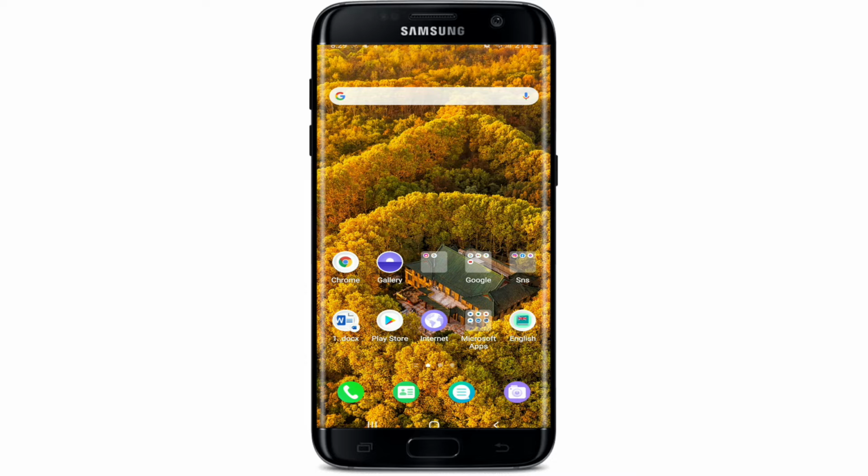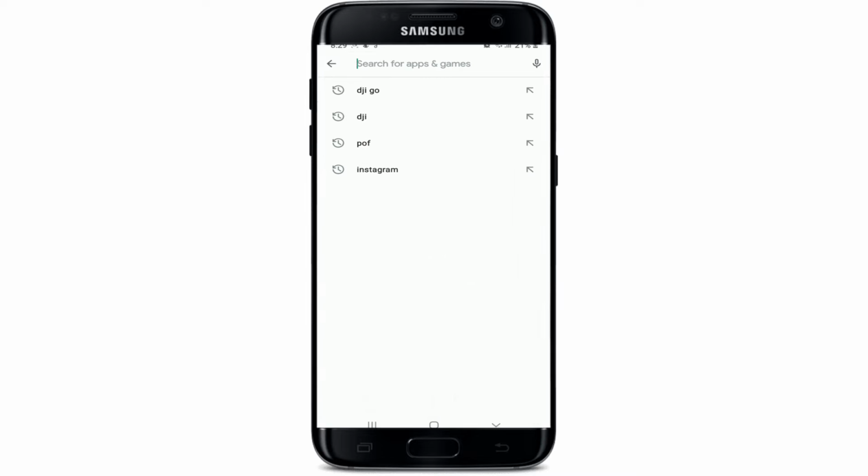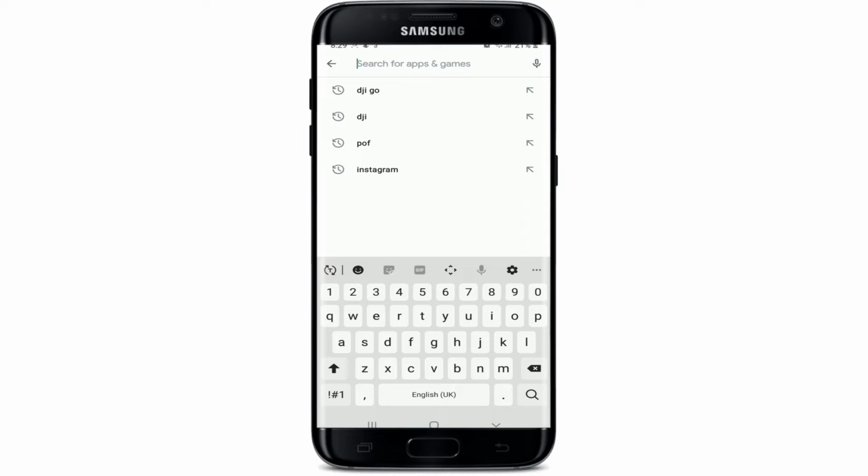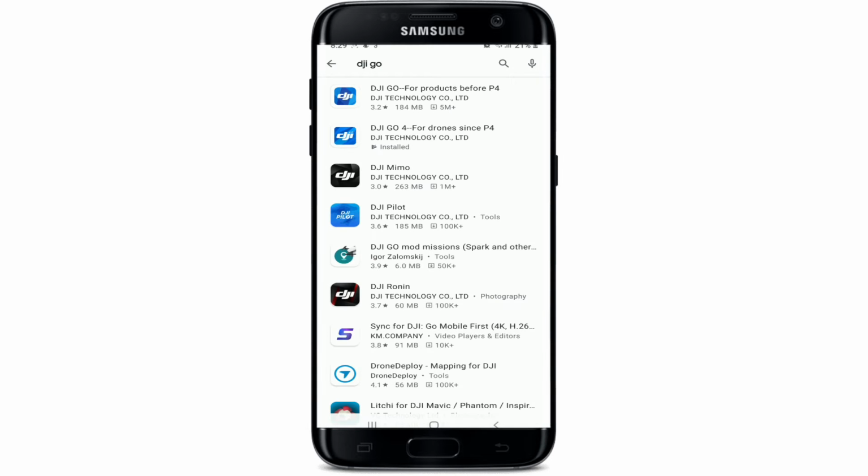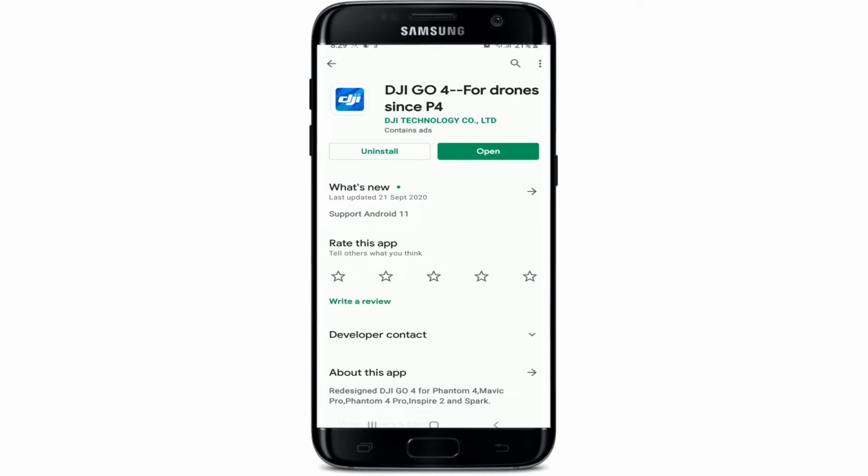The first thing you'll need to do is make sure you have downloaded the DJI Go app on your mobile device. If not, simply go visit your Play Store or your App Store and type in DJI Go in the search box and search. From the search results, select this one right here and download it onto your device.